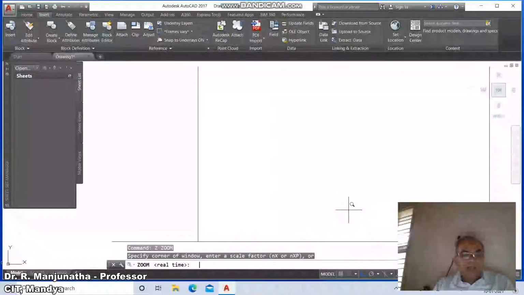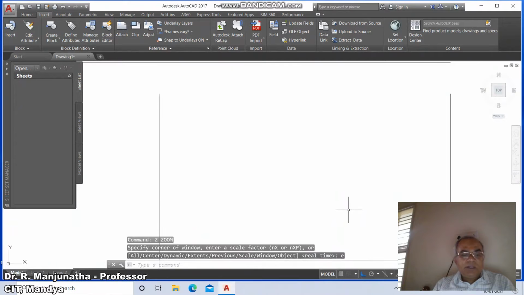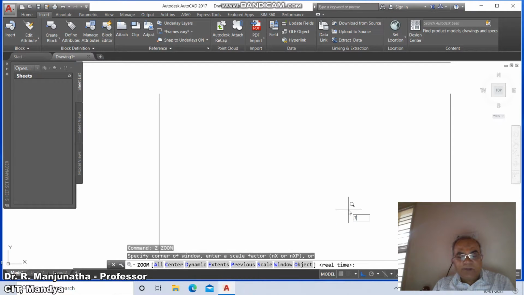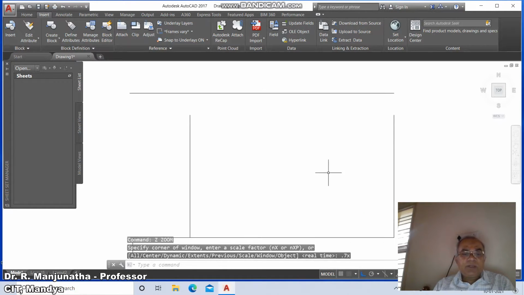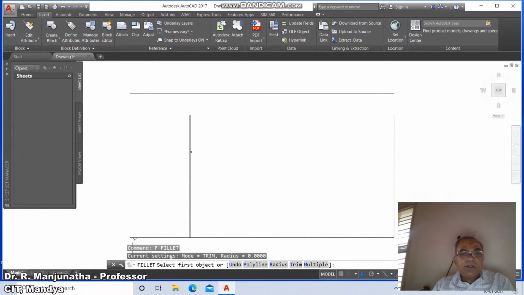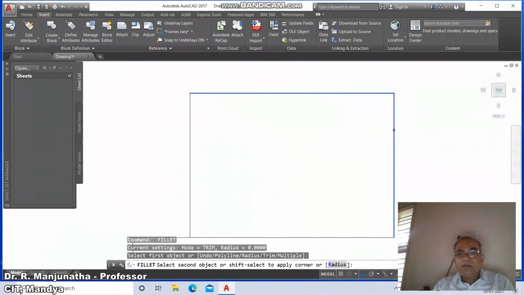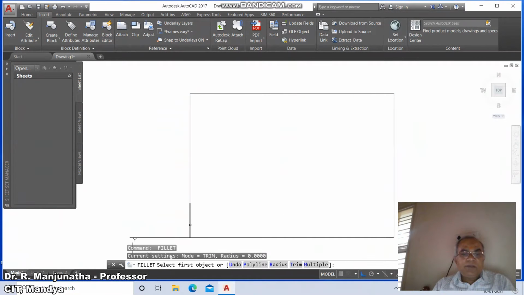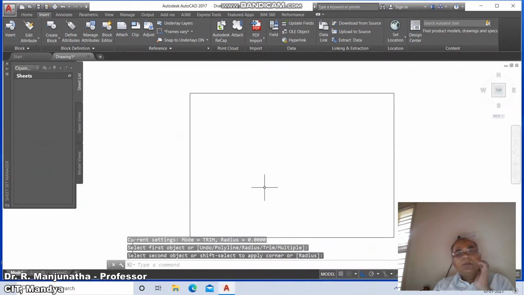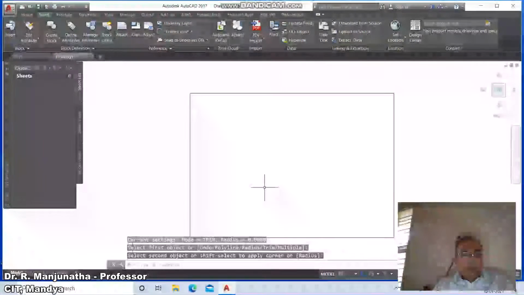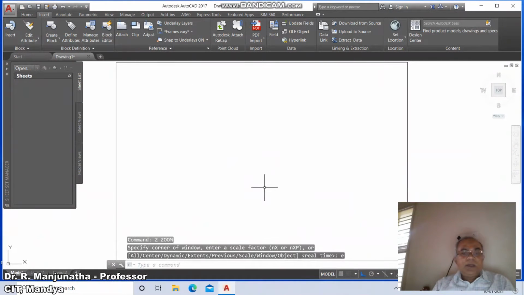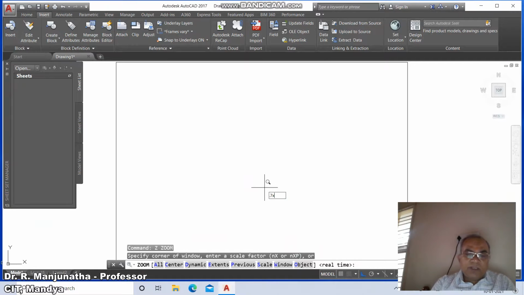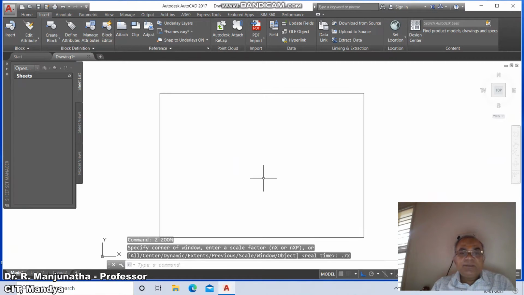Then we do zoom extents, then zoom 0.7x, that is 70% of the display. Then go to fillet this line with reference to this line. Similarly, fillet between this line and this line. Similarly, fillet between this and this. Now again we go to zoom extents and zoom 70% of the display.